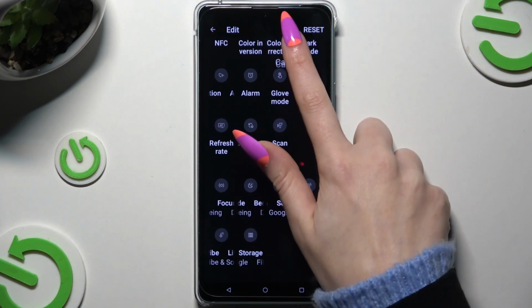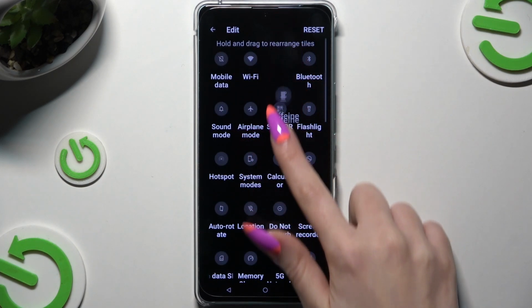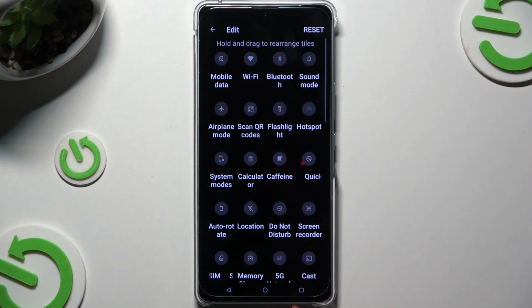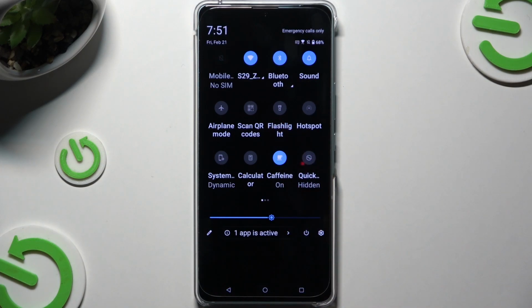Hold it and drag it to the current ones to place it in your menu. Then click on the back button and tap on your new shortcut. As you can see, after that, my shortcut was successfully turned on. To switch it off, tap on the same one.